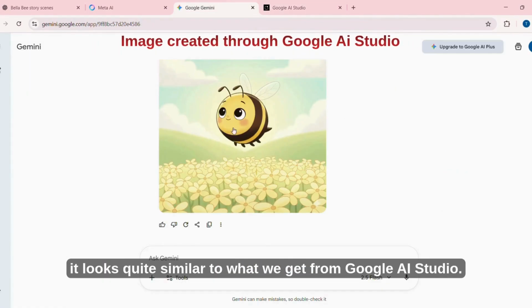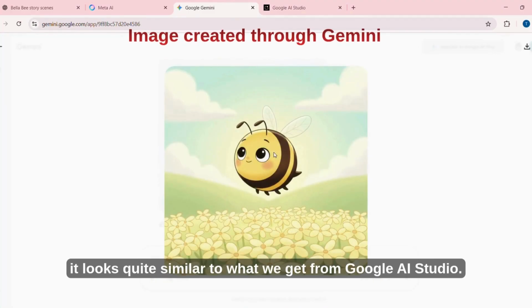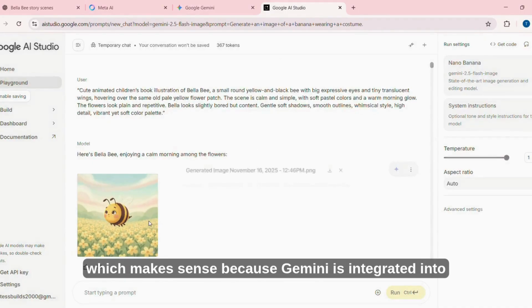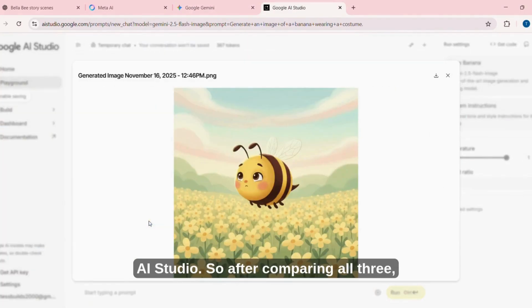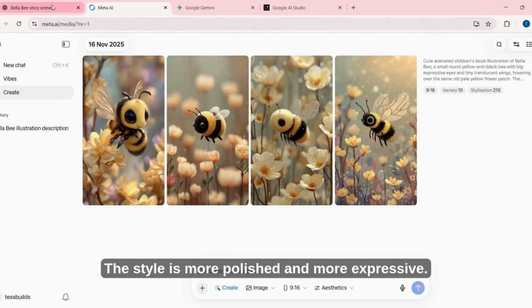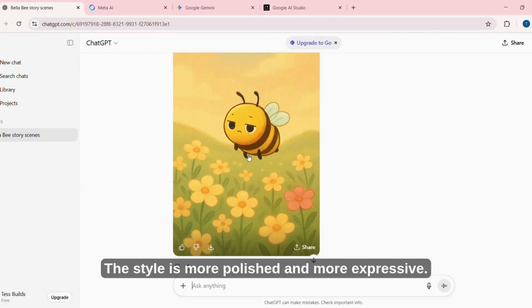As you can see, it looks quite similar to what we get from Google AI Studio. Again, the style is nearly identical to Gemini, which makes sense because Gemini is integrated into AI Studio. So after comparing all three, Meta AI easily stands out. The style is more polished and more expressive.